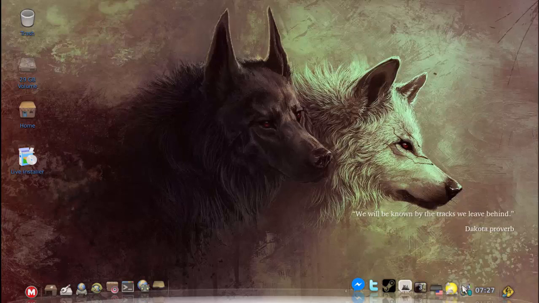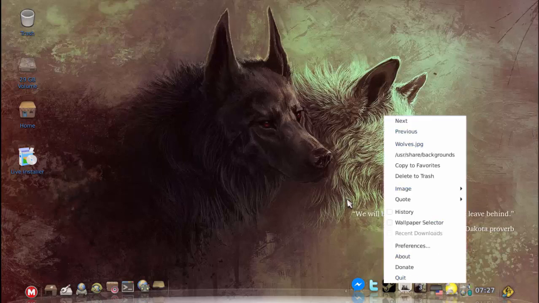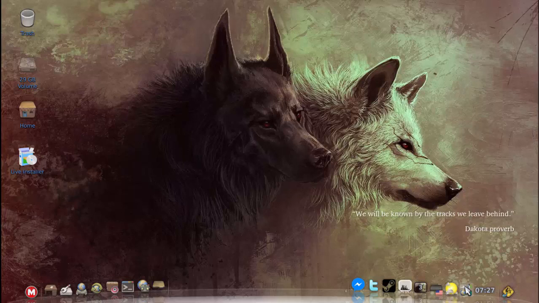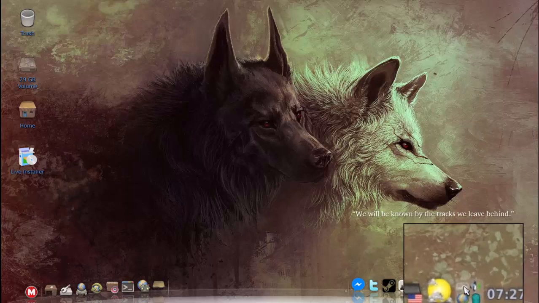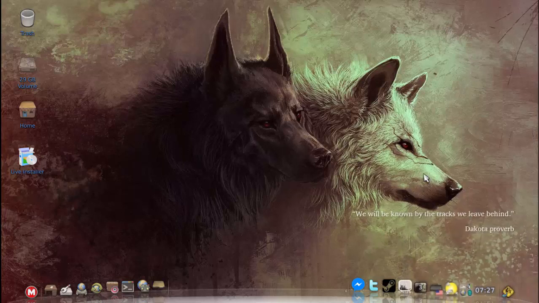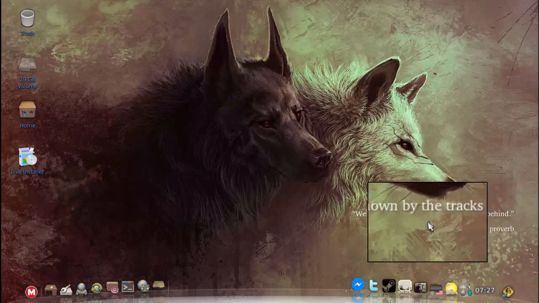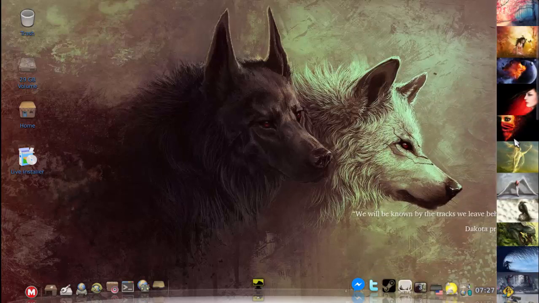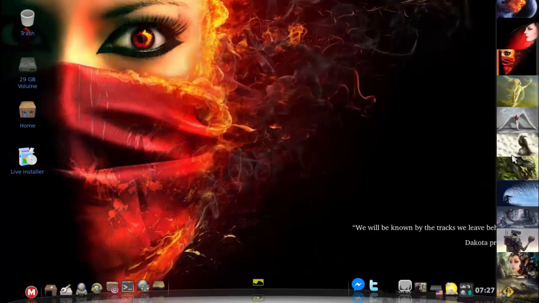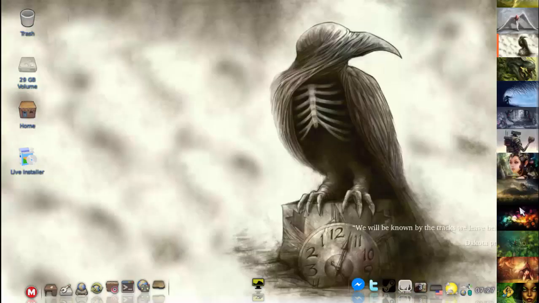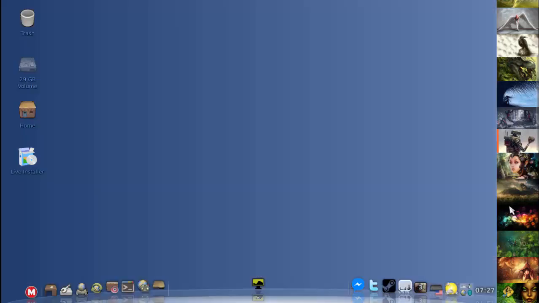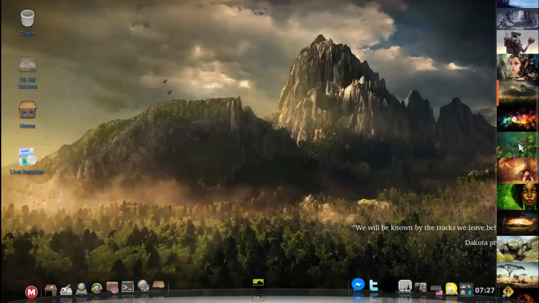You've got the desktop wallpapers, which are managed by the wallpaper changer. It's here at the bottom, and if you have problems seeing, you can just zoom in over there. The wallpaper manager controls the desktop wallpapers as well as the desktop quotes. Okay, so if you go over there, you can go to wallpaper selector and you can just select a different wallpaper. As you can see, there's some really nice wallpapers in here. Some very awesome stuff.